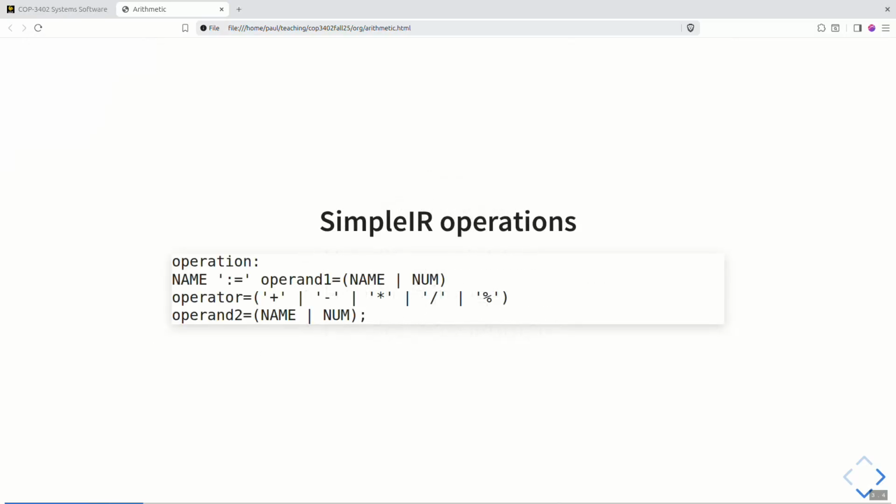But let's look in detail at how to do this. This is the piece of the Simple IR grammar that defines what an assignment operation looks like. So this is the syntax. It defines what all arithmetic operations will look like. It's a name followed by this exact string symbol, colon equals, followed by an operand, which is either a name or a number, followed by an operator, which is one of these 5 symbols: plus, hyphen, asterisk, slash, percent, and operand 2 is also either a name or a number. That's what the pipe symbol means in the grammar.